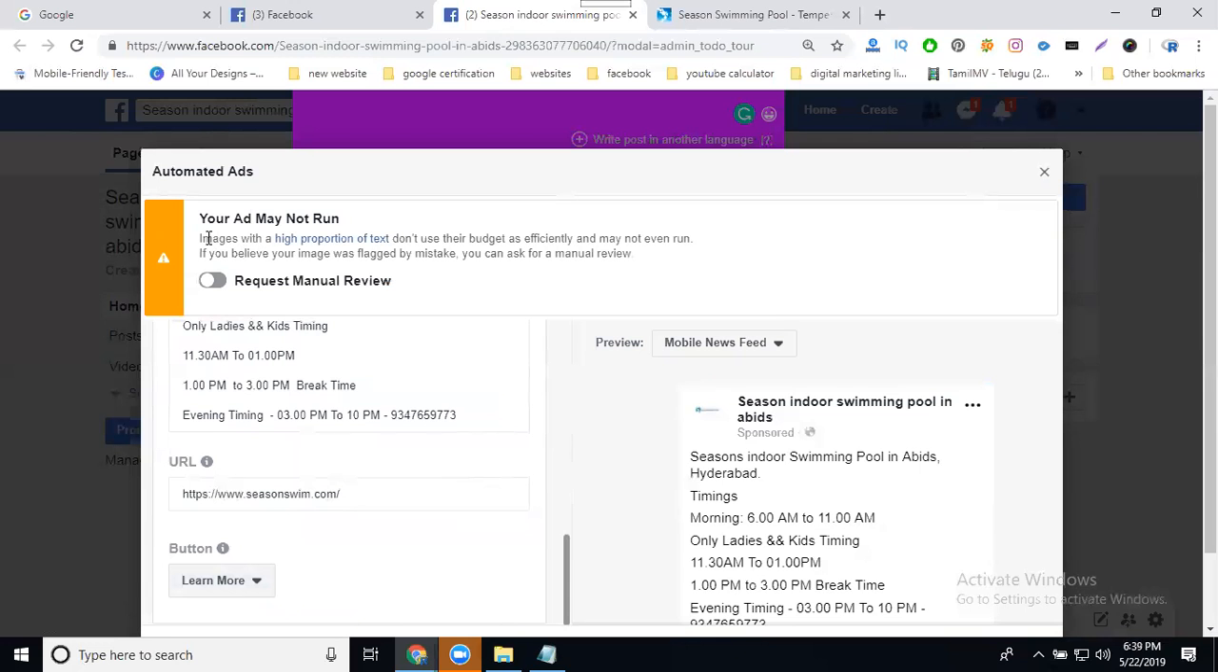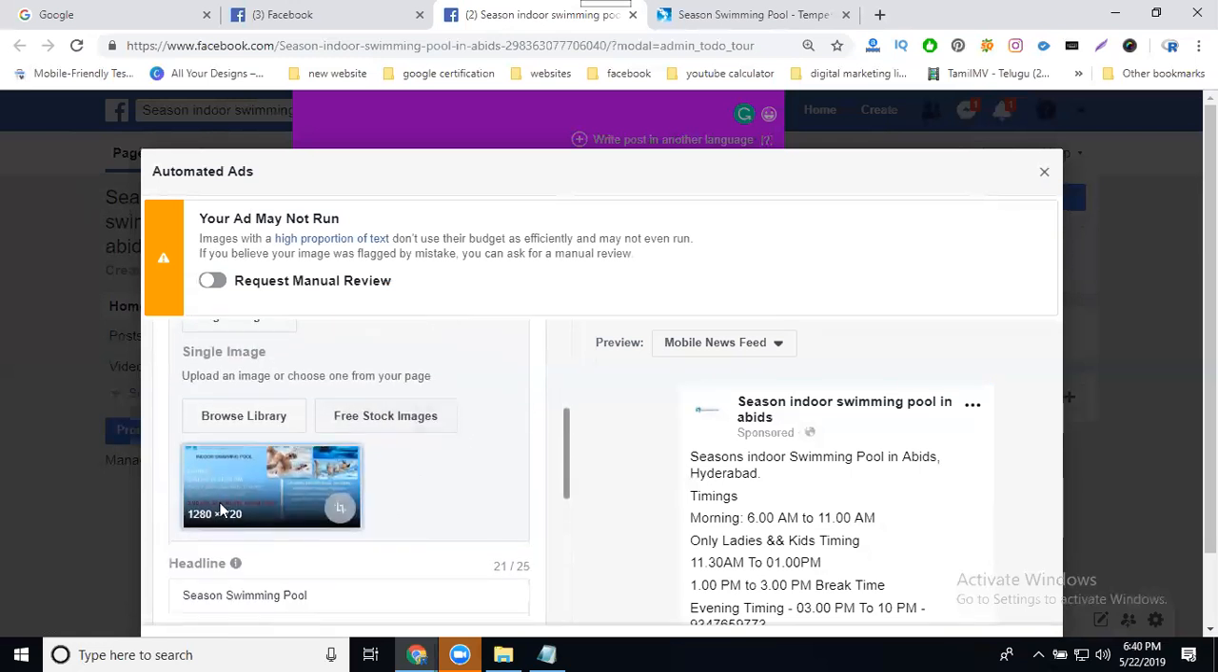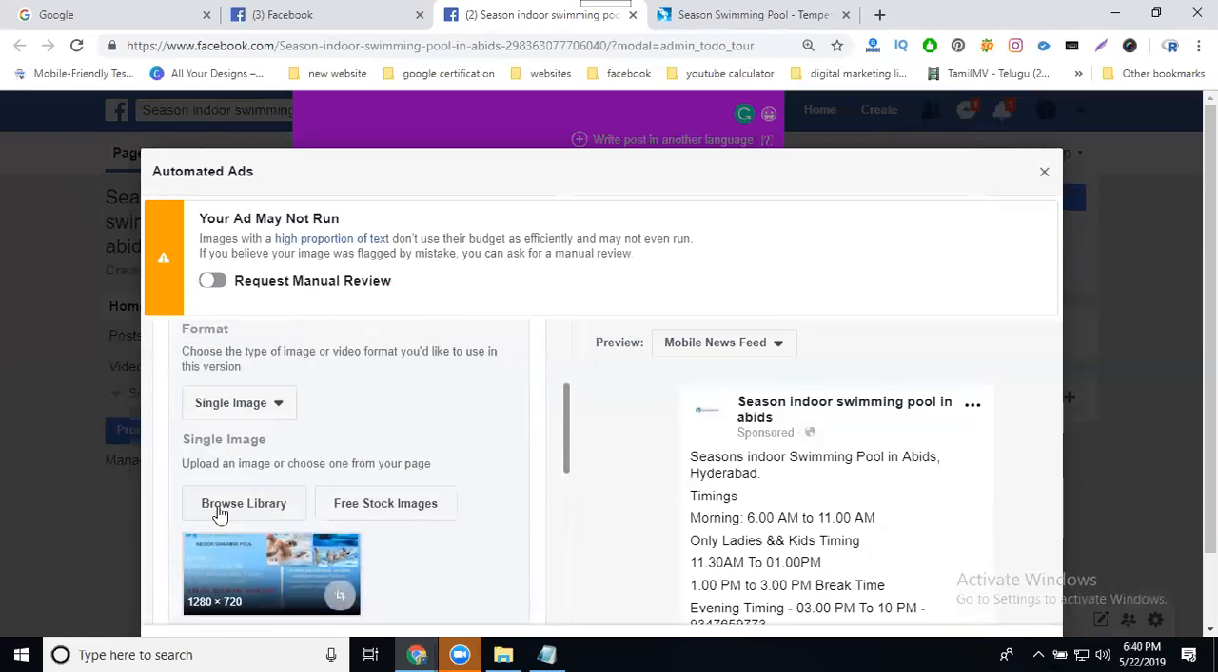Earlier we discussed why an ad will not run. The specific reason is that an image must have less than 20% text content. Any Facebook ad will not run if the image text content exceeds 20%. So in my image, there may be more text content.